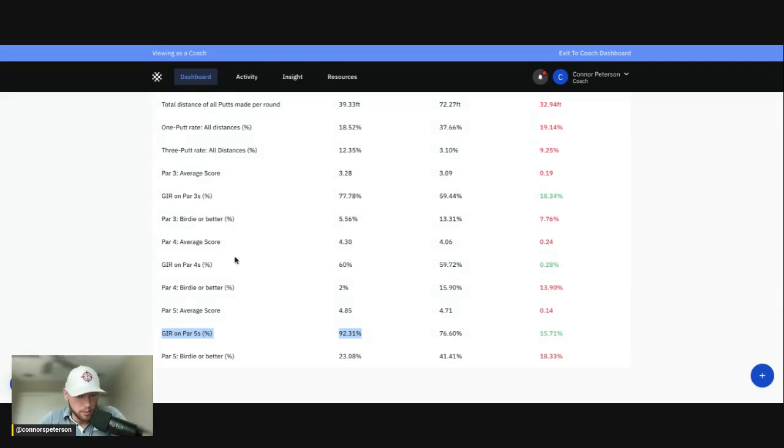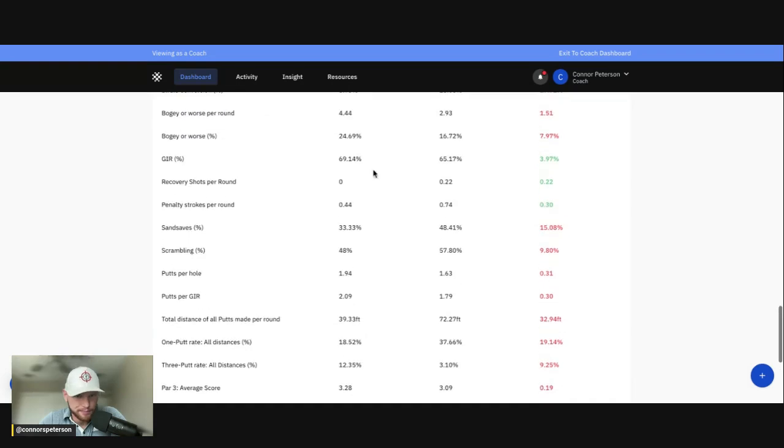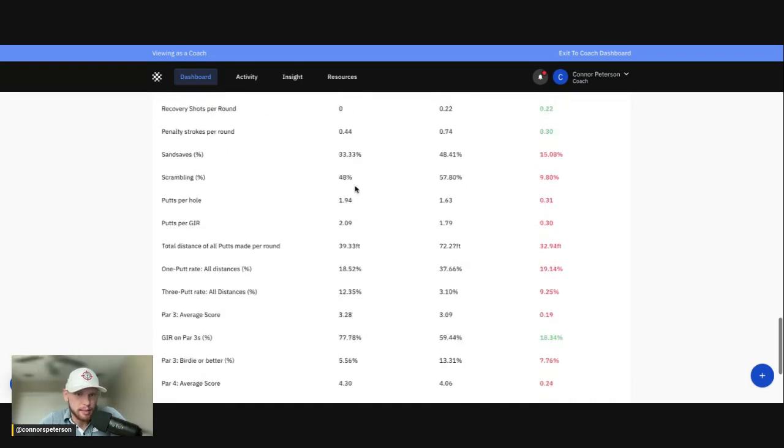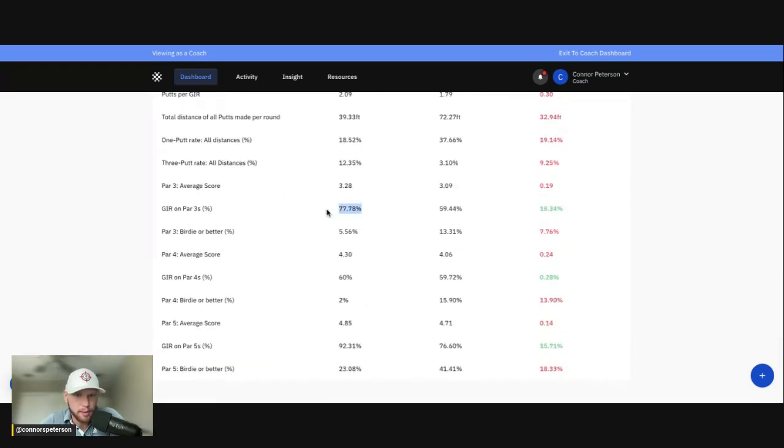And so, I'll use myself as a guinea pig here. Greens in regulation, 69%. Well, if I just play par threes, I'd actually be doing pretty well here. 77%, not a problem at all. Par fives, 92%, not a problem at all. Par four is only 60%.